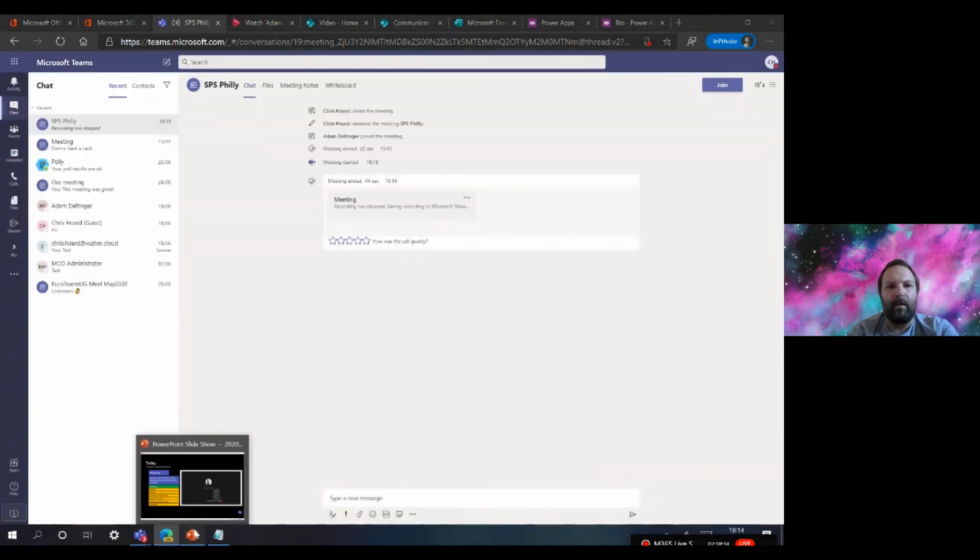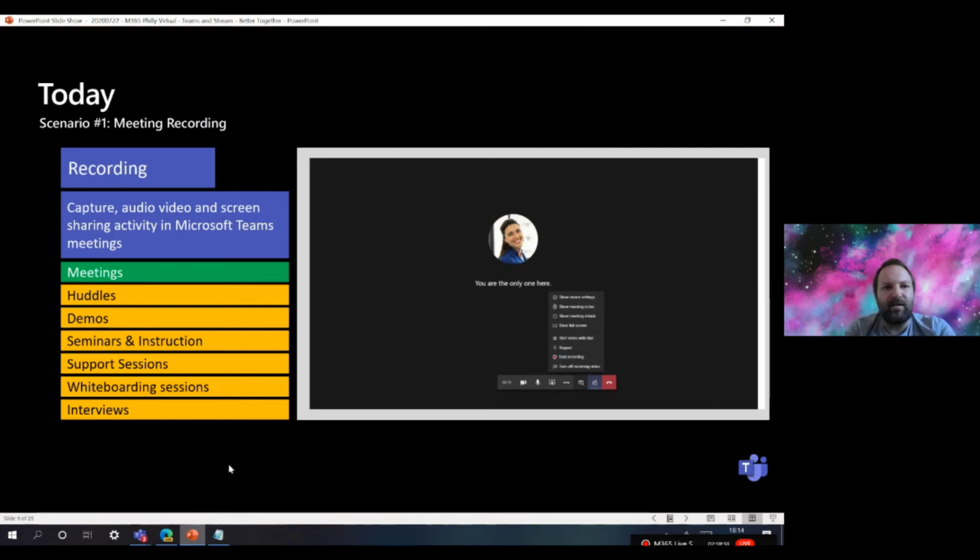Great. Now people tend to use that for meetings, but a lot of organizations don't recognize that they can use it for all different, I would say, types of collaboration.